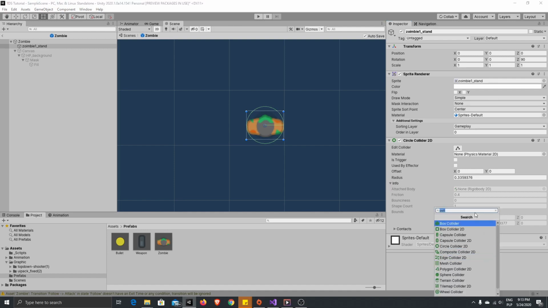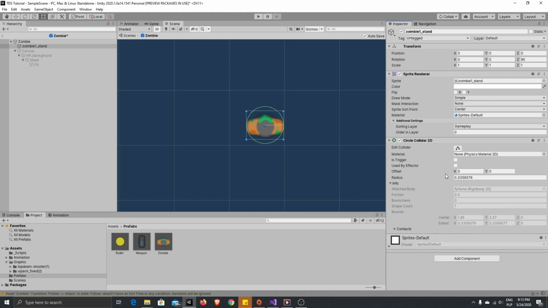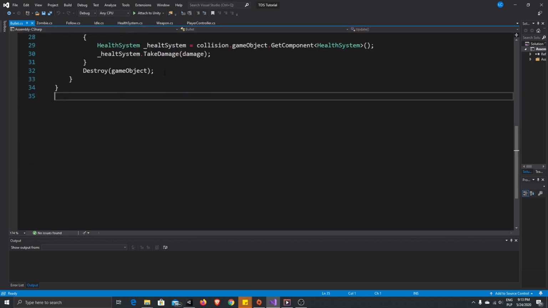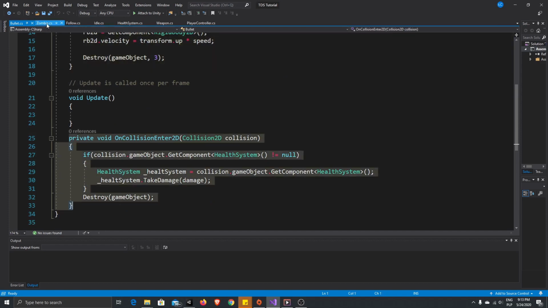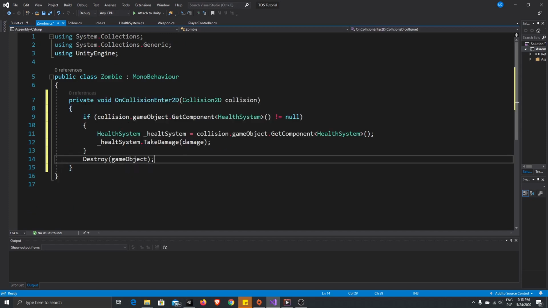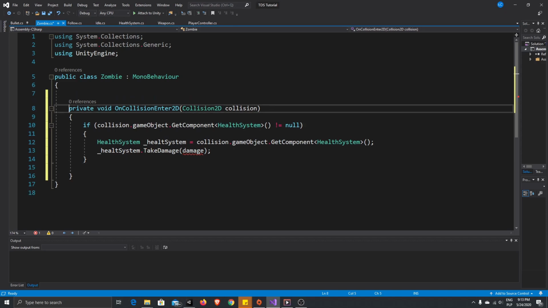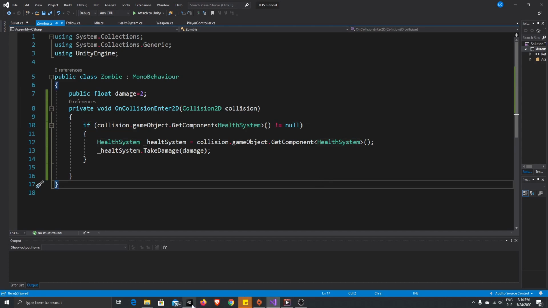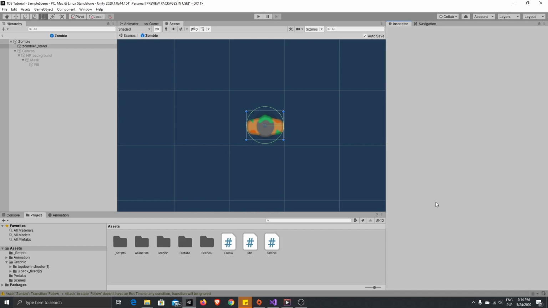And let's make a script where our zombie will do damage to our player. So let's make a new script, zombie. Okay, let's code it. The script for the zombie will be very similar to our bullet, so let's copy it from our bullet. One difference, we don't want to destroy the zombie when we detect the collision. We call the health system, the same as for the bullet, and we just need to define again public float damage. Let's make it by default 2. Okay, so now that we have our zombie script, let's create our animation.